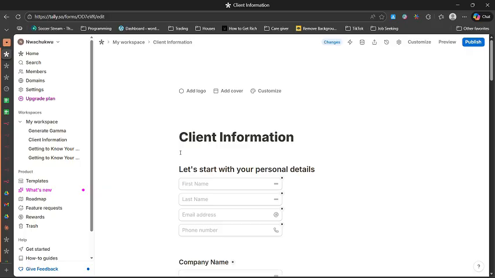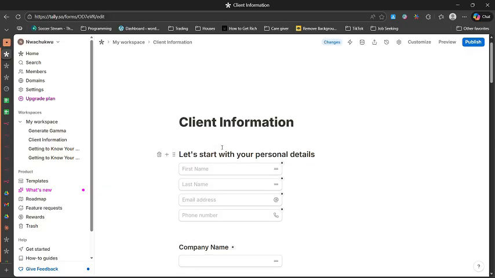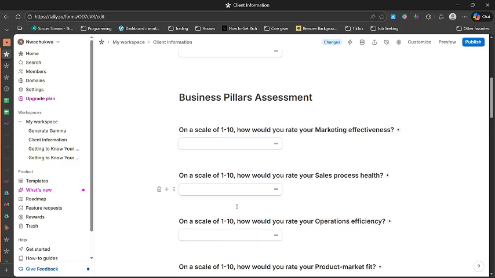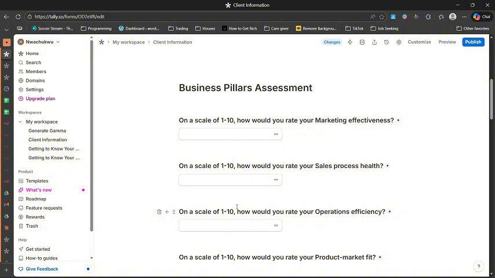The beginning of the workflow starts from getting the client's information. The client information can be gotten from Tally, which is actually a form platform. And the information that you get is the first name, the last name, the company name, and other information that will actually help the AI make good analysis, such as the market effectiveness, the sales process.